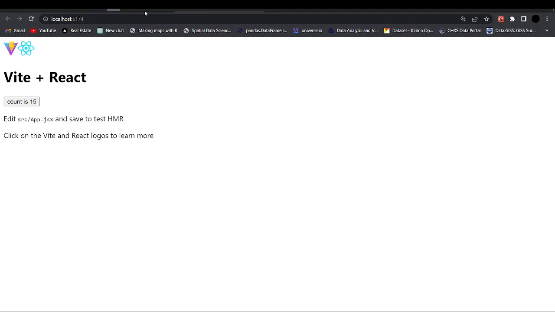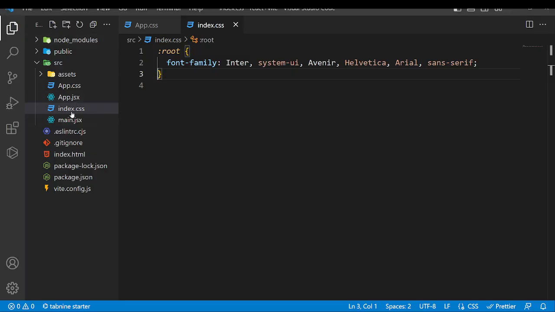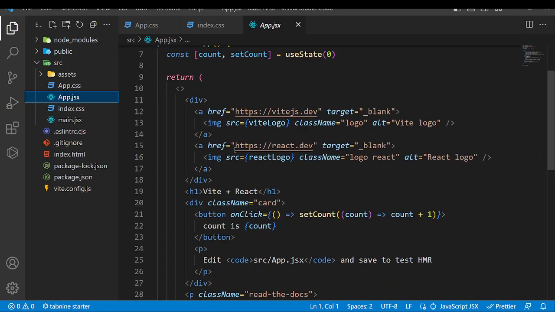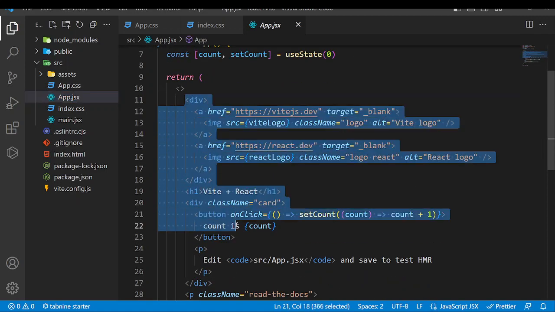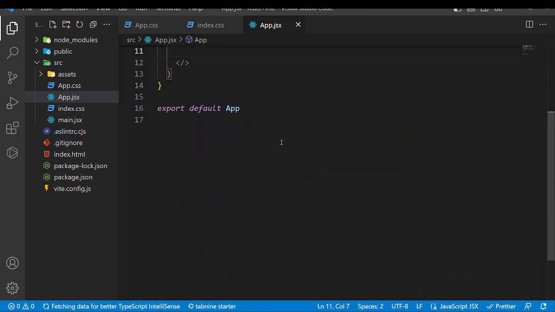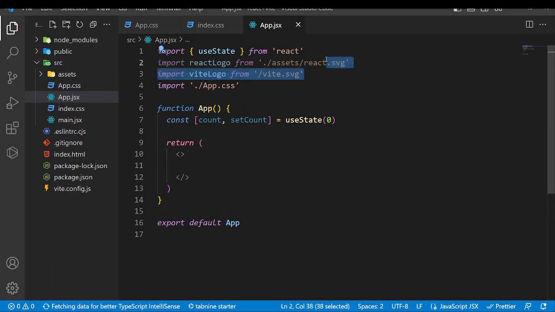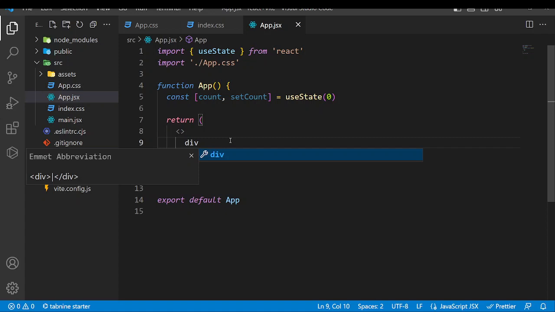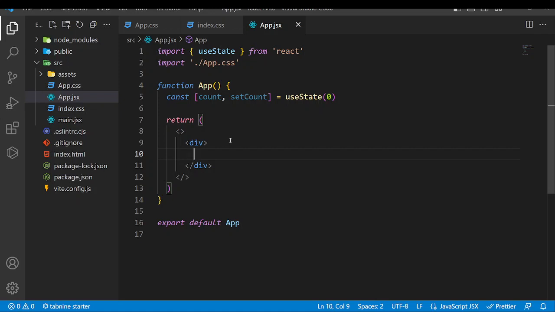Okay, so again, look at my project. This is what I have. I go back to App.jsx, then I clear everything from the React fragment up to this point. Then I can also clear these imports. So here I can create a div, and give this an h2 or h3.